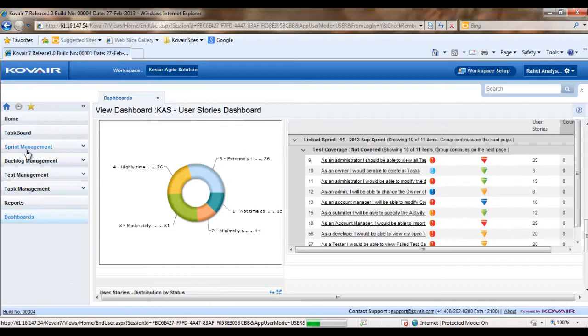This is the navigation bar. Kovair Agile Solution has artifacts that are clubbed for better viewing and ease of use. Sprint Management Group enlists releases and sprints. Backlog Management Group contains product backlogs. Test Management Group contains test-related artifacts like test set, test case, and test run. Tasks and timesheets are clubbed under the Task Management Group.